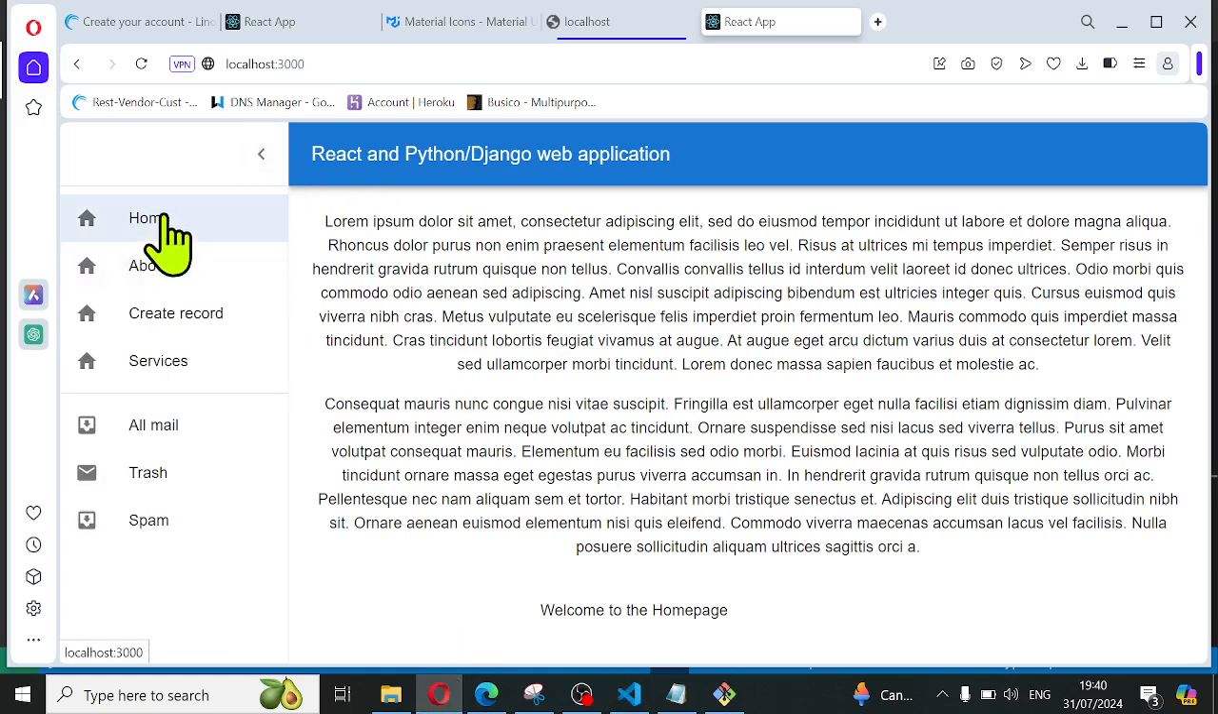So you see home, about, create record, and services. If I click on about, it takes me to the about page. If I click on create record, it takes me to add record. Services, it takes me to the services, but the icons are all the same, so we have to change the icons as well. Now go back to your code.